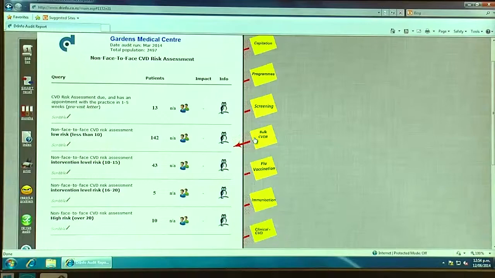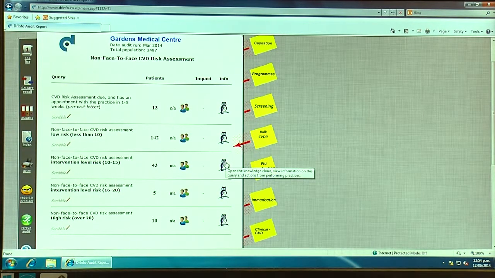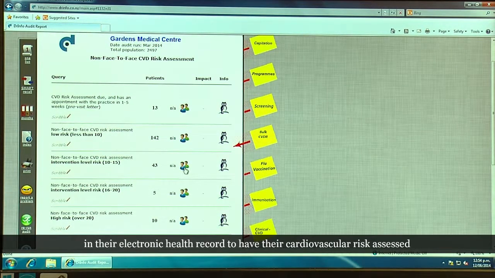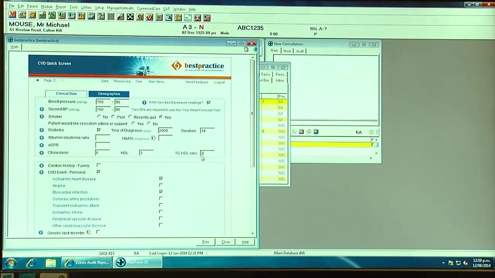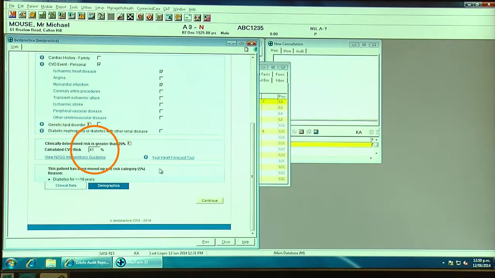Within the bulk CVD tab, general practices identify eligible patients who have all the required data in their electronic health record to have their cardiovascular risk assessed. With the click of a button, they can generate a list of patients that can be virtually assessed for cardiovascular disease. This is known as a non-face-to-face cardiovascular risk assessment. The tool also auto-inserts the risk percentage into the right patient record in their patient management system.